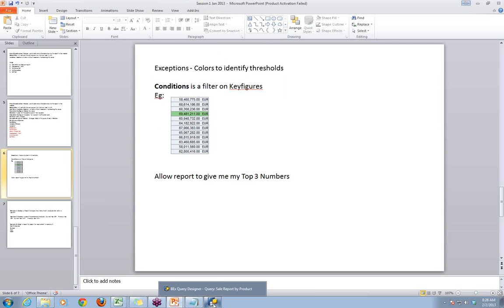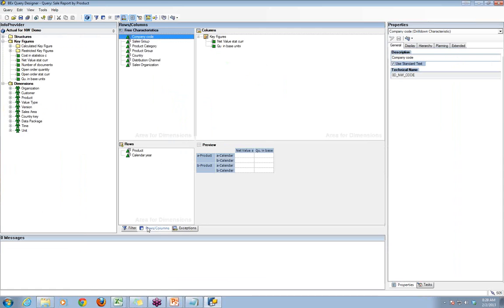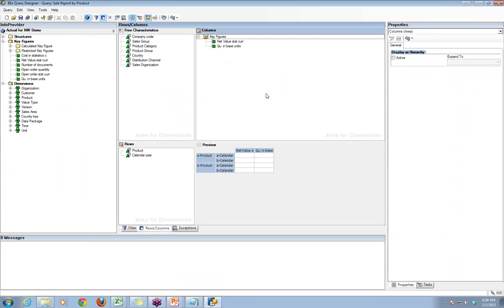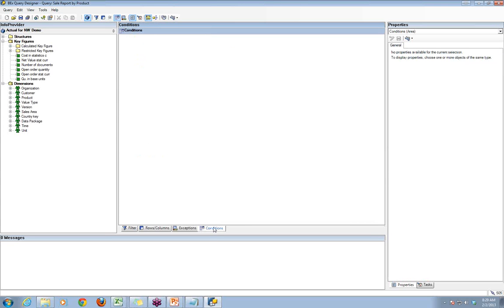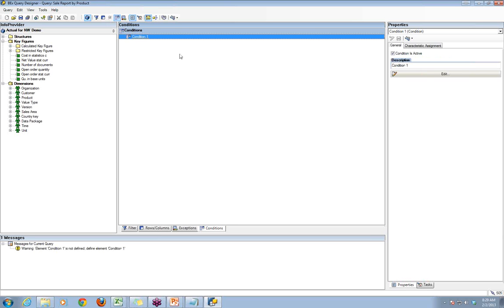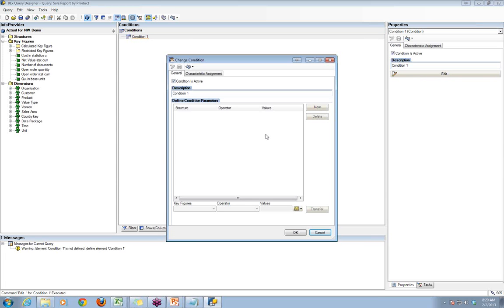So let's go back to our query designer. We're still going to be using this very same query. Again, we are done with exceptions. We will come to conditions. This over here is conditions. Whenever you hover over it, you actually see what happens. This here is condition, so click on it. And there again, you have your condition button. It's the exact same thing you did with exceptions. Right click and then do an edit, or you can highlight it and come over here and then say edit.